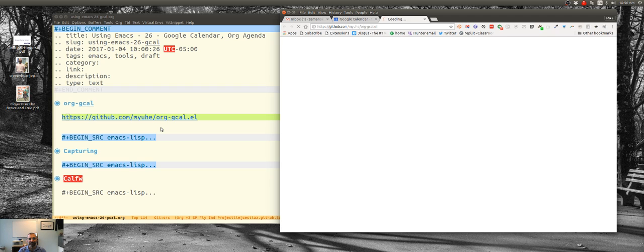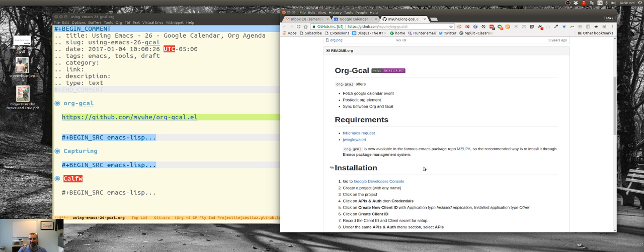and there we go. And org gcal, nice little package. This is a little bit slow today, but hopefully it won't slow us up too bad. Nice instructions on this, onto how to set things up, and you can read these later. I'm just gonna step through them for now.